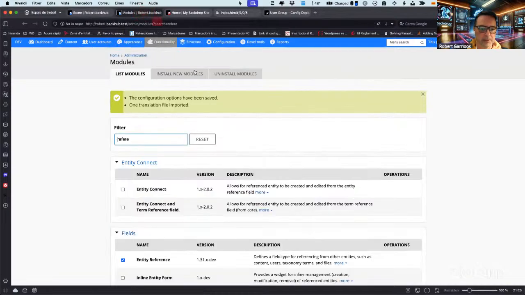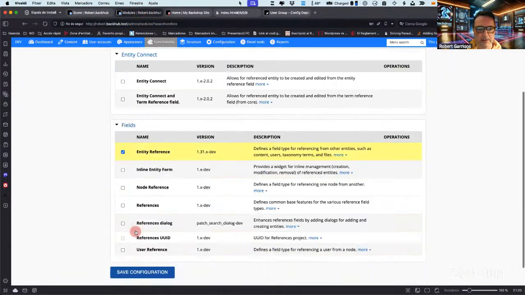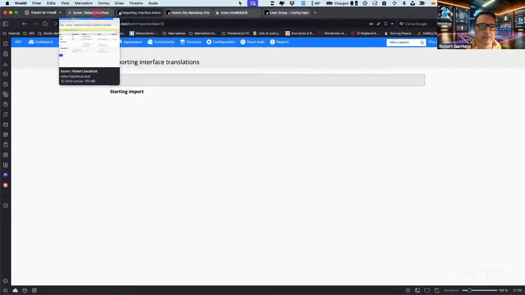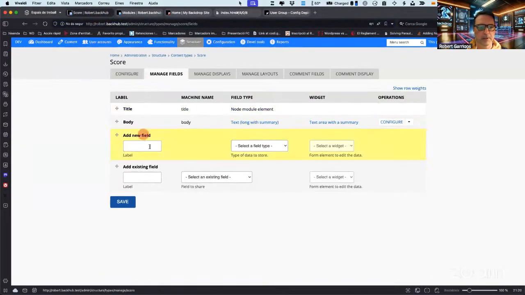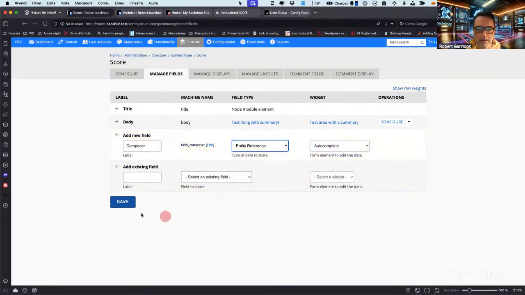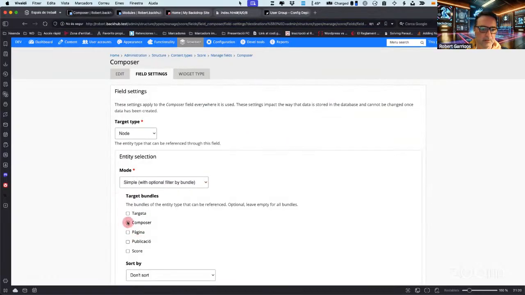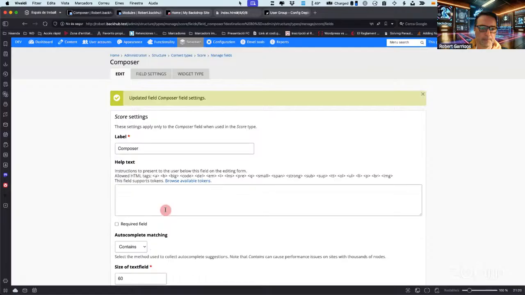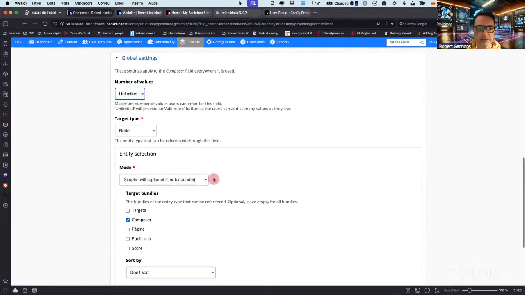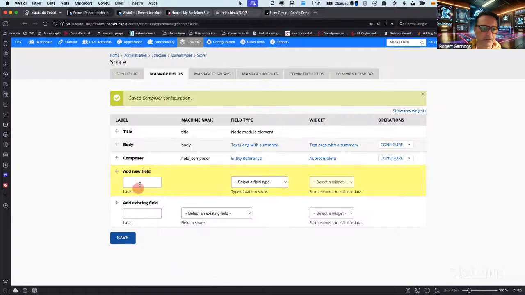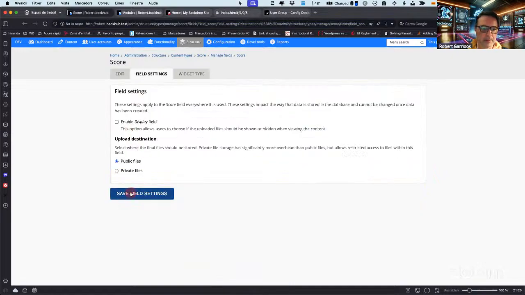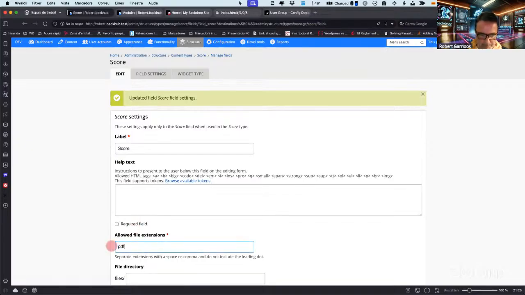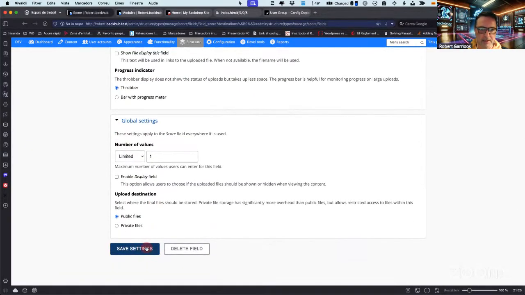Okay, we need again the entity reference. Okay, now composer. That would be a composer node type. And we'll say unlimited, just in case there are two composers for this score. And this would be a file. And would be a PDF. That's it. Very, very basic.